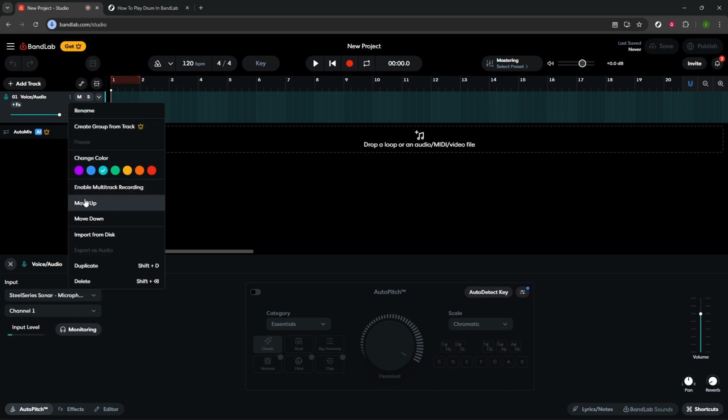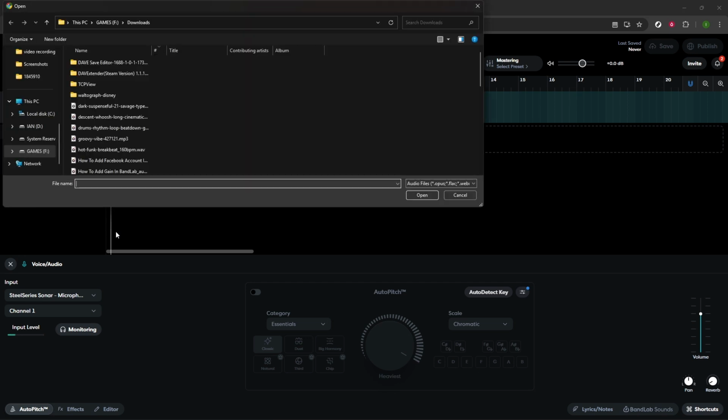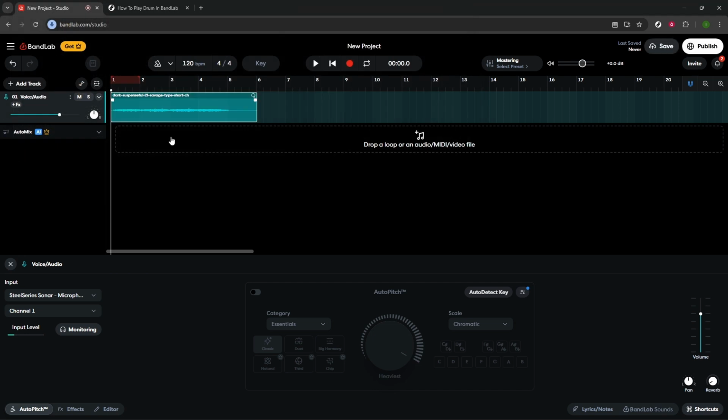Your computer's file browser will open. Navigate to the audio you want to use. Common formats like WAV and MP3 work great. Select the file and confirm. BandLab will upload and process the audio, and then you'll see the waveform appear on your track. If the file is long, give it a moment to complete.